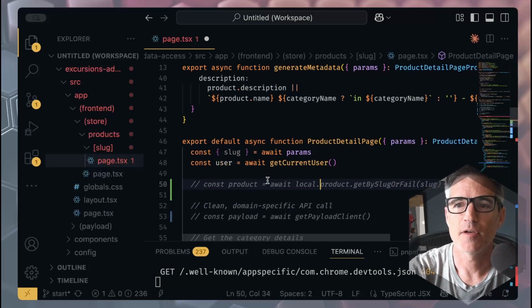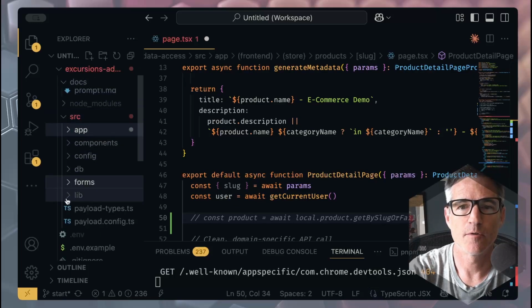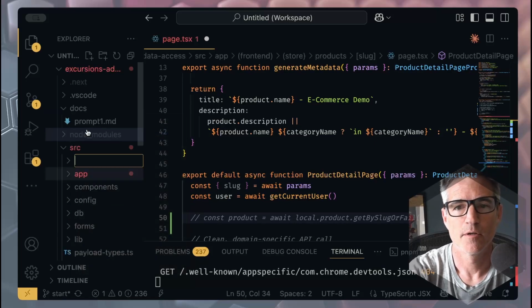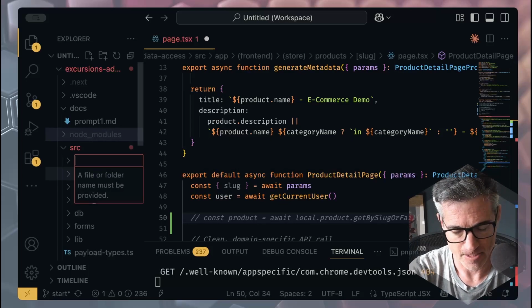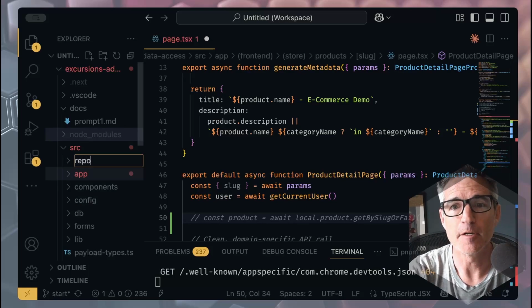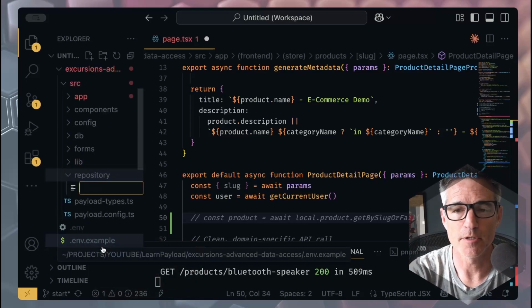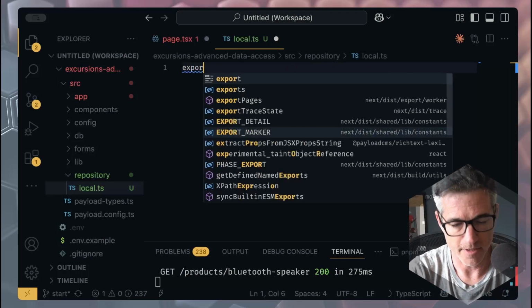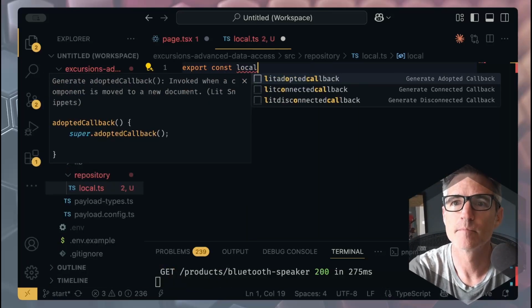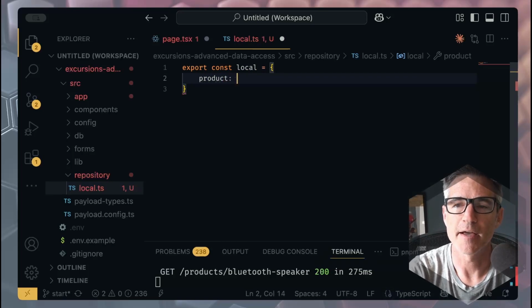All right, so let's do that. Under source, let's just create a new folder. You can call it whatever you want. Let's just call it repository, and then under there we can create a file called local. That's going to be our namespace, and then we're just going to export const local like that, and this is where we would have stuff like product. And now we just need to decide what is the product.